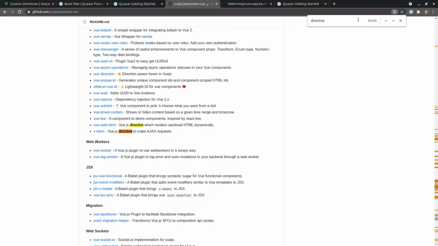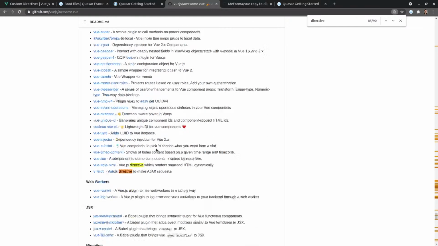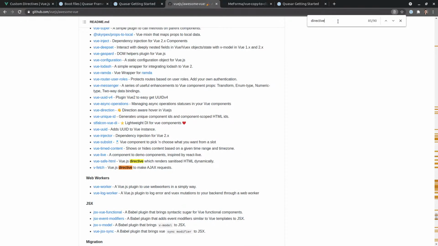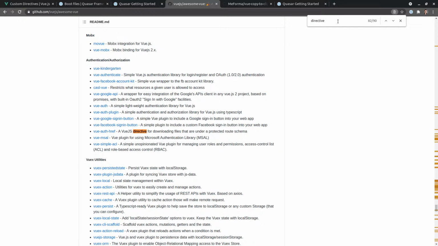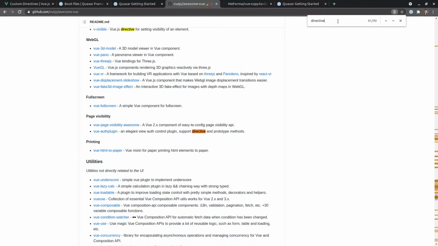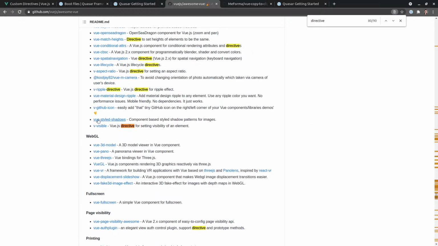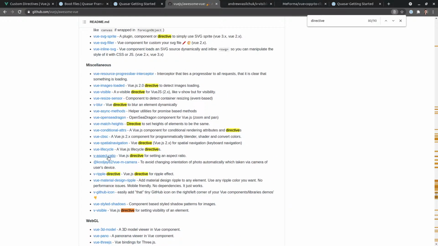V-fetch. Oh man, that's weird. I don't know if I'd ever want to fetch with a directive. Who knows? Simple BEM. Directive adding BEM class. No. Don't want that. Author. Under protect. No. Maybe V visible? Maybe? That's already in Quasar. That would be weird. A life cycle directive. That's kind of interesting. So you could hook into life cycles through a directive?